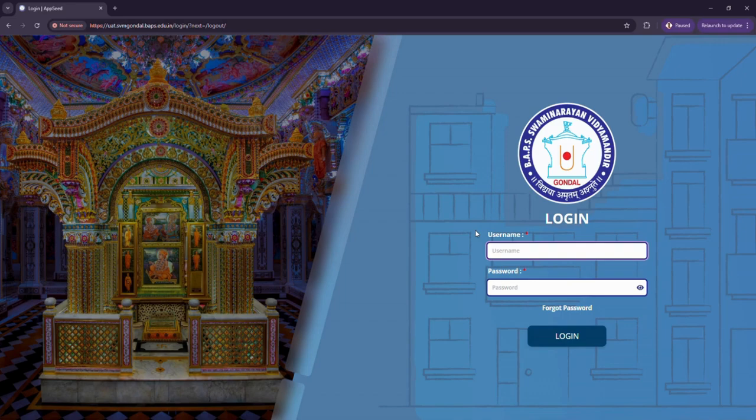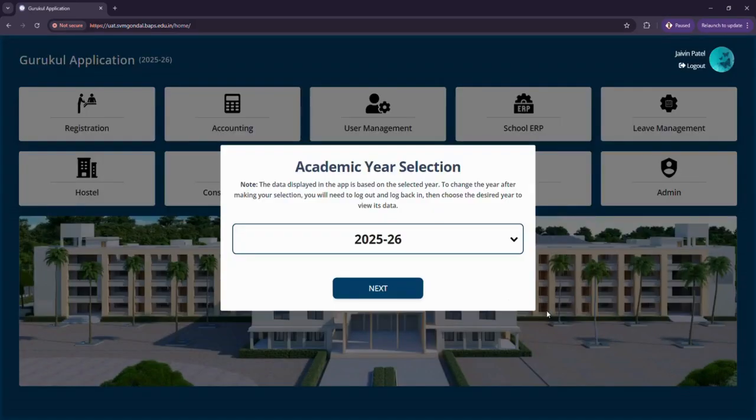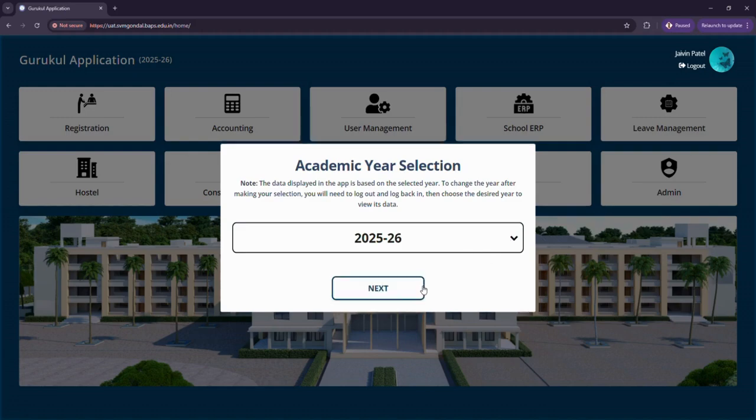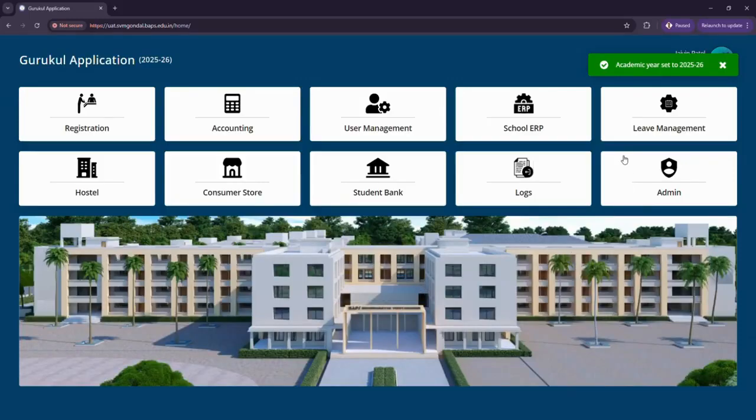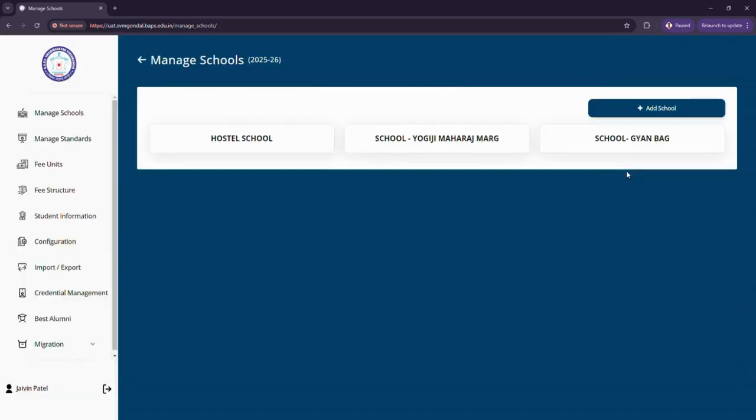So first things first, let's log in to our website. I'll use the credentials here. We have logged in to the website, and as you can see, it is asking me to select the academic year. So I'll select the current academic year, or based on the academic year you will be using. So let's hit on next, and I'll go to admin first.